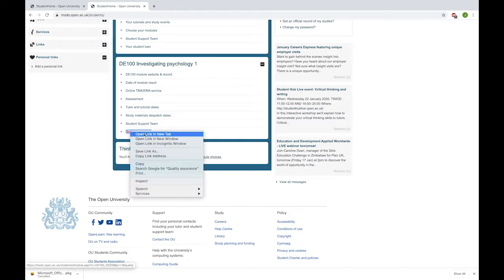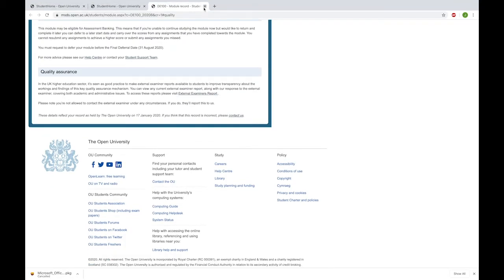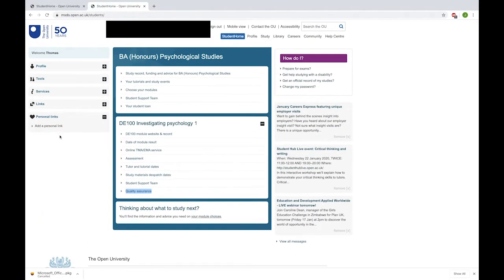Quality assurance, I've never actually been in here myself, so I just want to see what that is. Oh, I guess that's just a little statement they provide you of what they are promising to give.